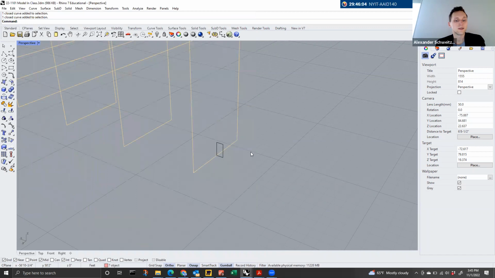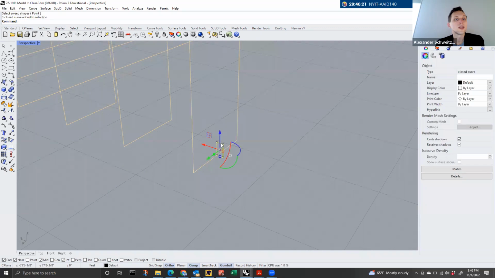You ready? Sweep 1, enter. It says select the rail. Our rail is that closed curve. I selected it. This is a terrible color, for future reference, to use when using Rhino. And now I select the sweep shape. Enter. Enter. Wait, select the sweep.